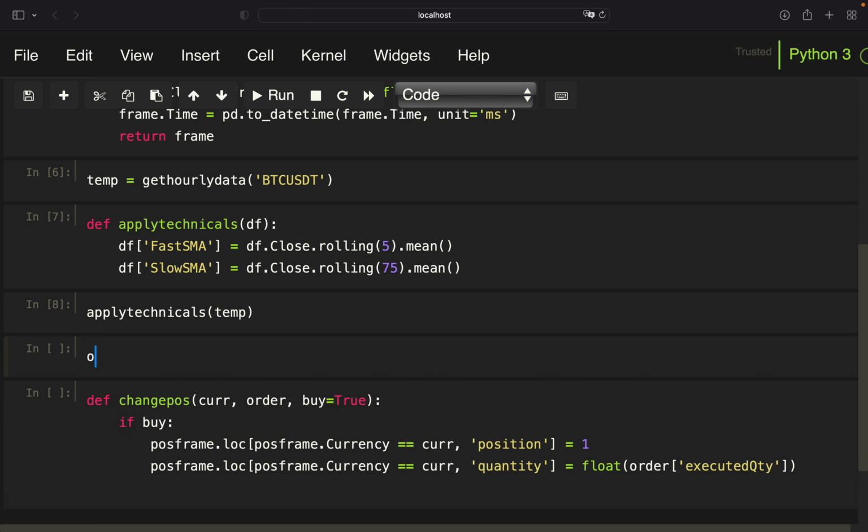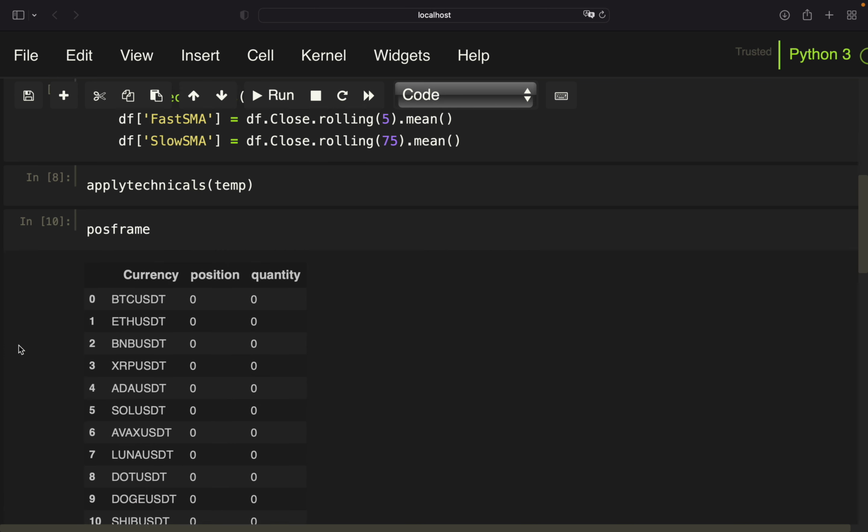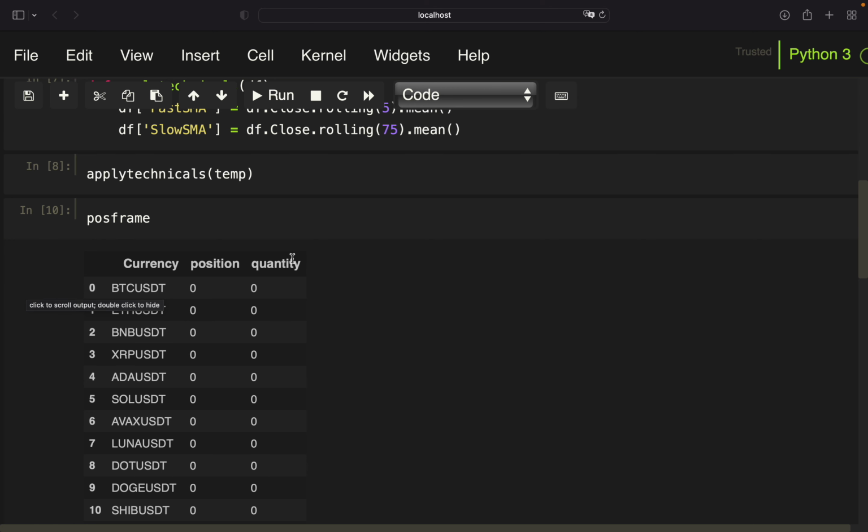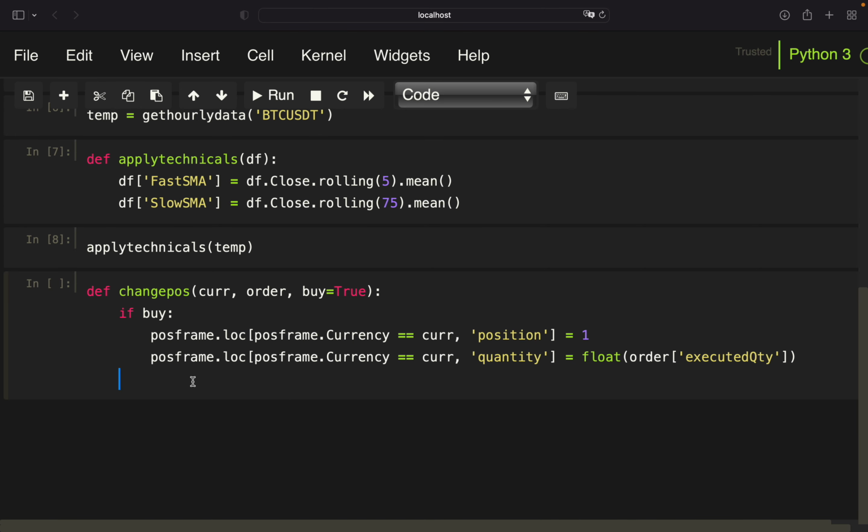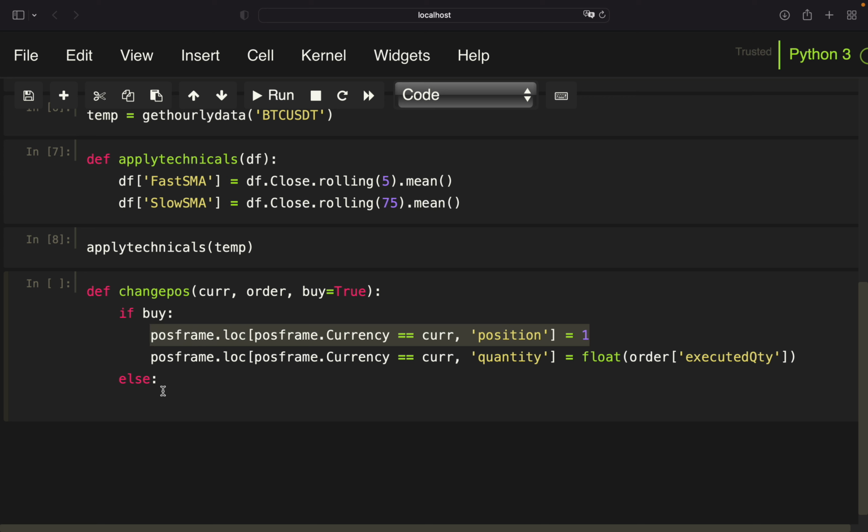So again, if we're taking a look at the posFrame here, let's say we have a buying order coming in, we are getting a 1 here, and we are getting the executed quantity written in here, okay? Now, what happens if we are getting a selling order? So if we are saying the buy to false here, then we want to change the position to 0 because we have sold the asset and we are not in the position for this coin anymore, right? So we are just taking the same syntax here, but set that to 0.